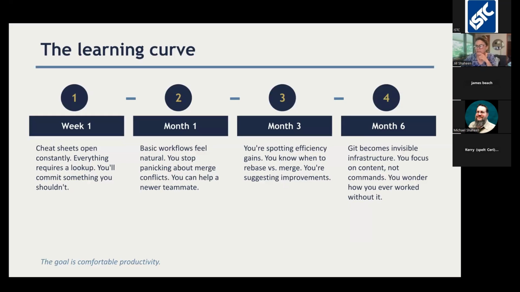Okay, the learning curve. We're just two or three more slides here. So if you are transitioning into Docs as Code and you start a new job, or you're deploying a new tool, what you would expect is that in the first week you're going to be constantly checking your cheat sheet, constantly looking up what's the next thing I do, what's the next command to push this or merge this.